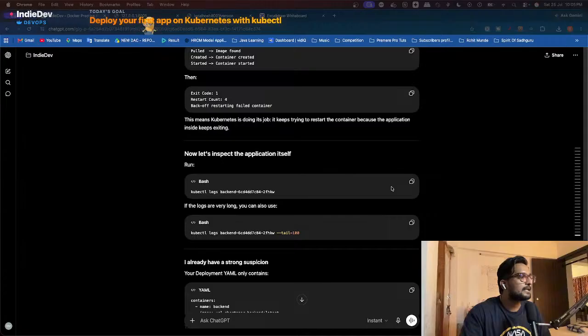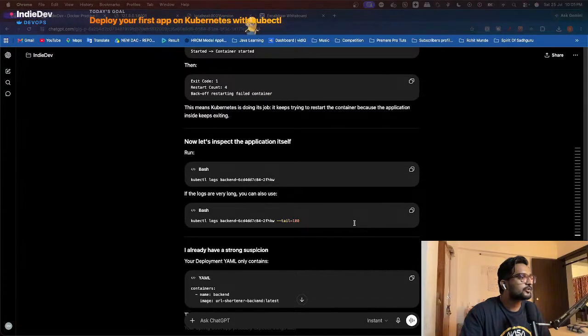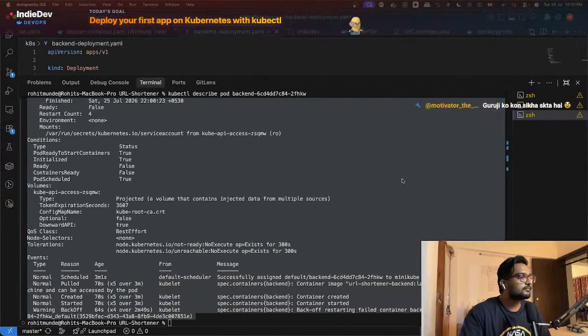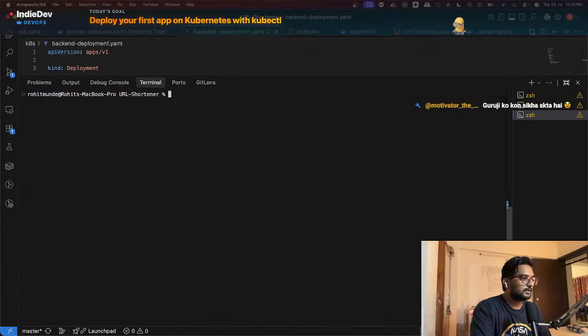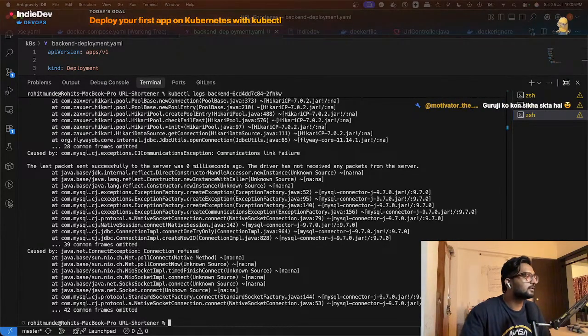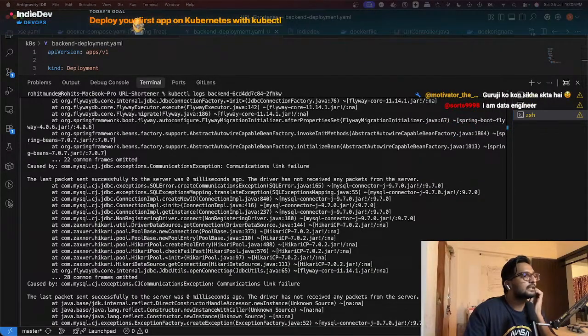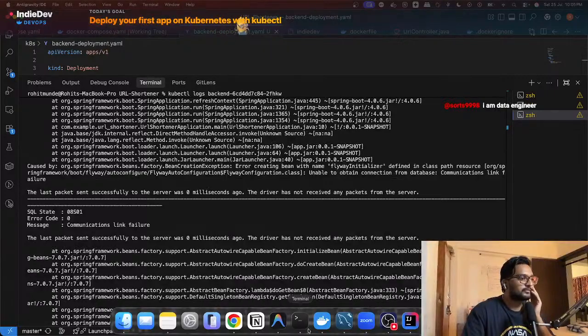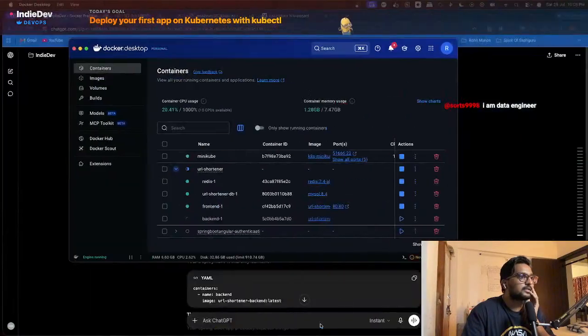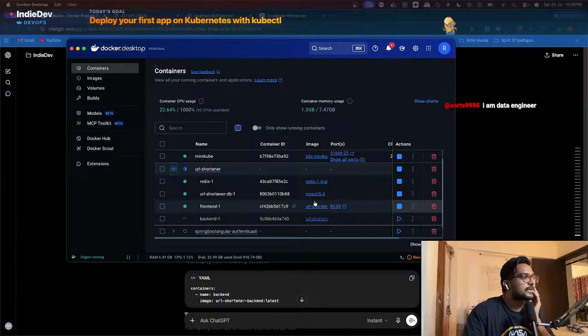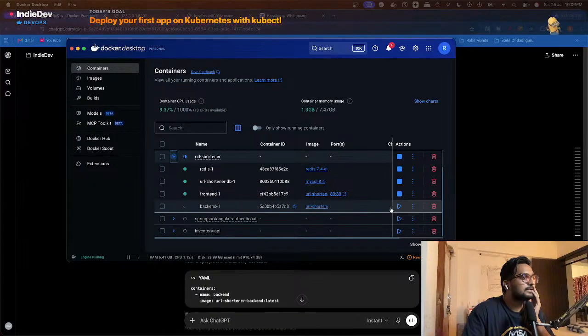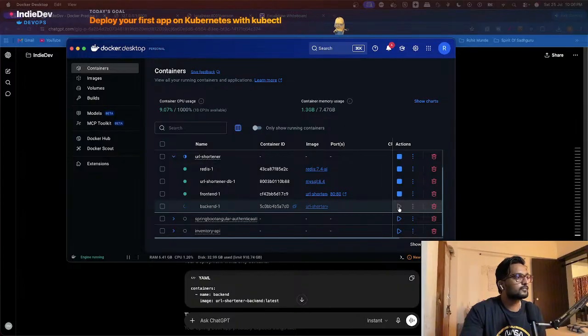If the logs are very long, you can also use tail 100. Let's do this. Connection refused. Okay, connection refused, as in the Redis connection must have been refused. So let me start the Redis now. Redis is running. Backend 1. It did not start.